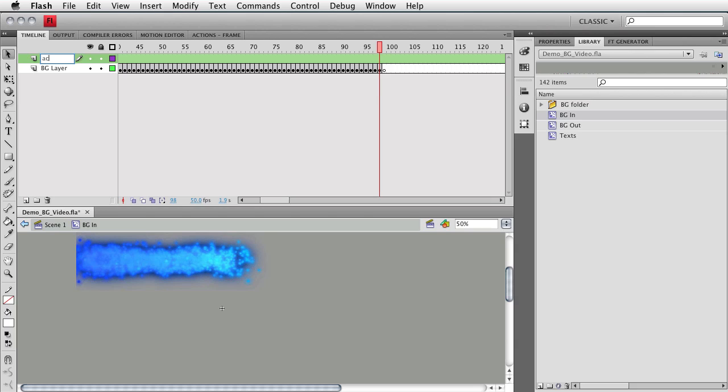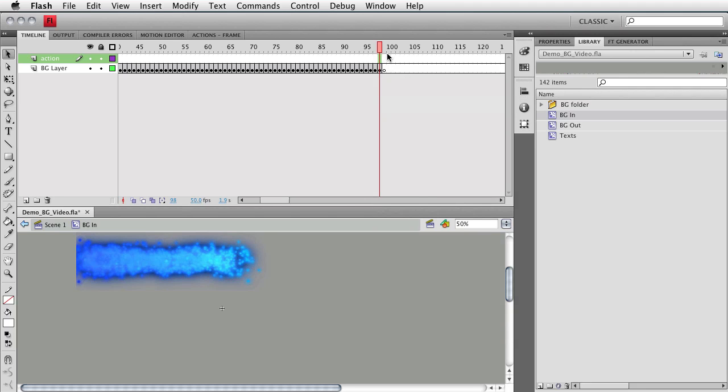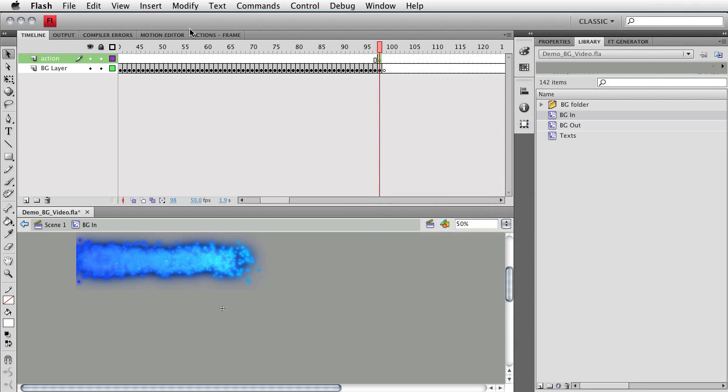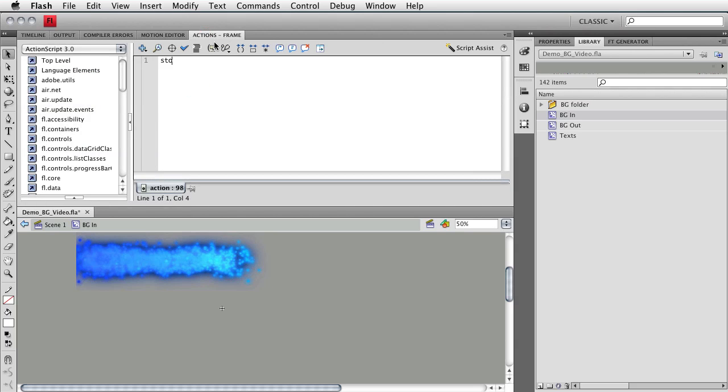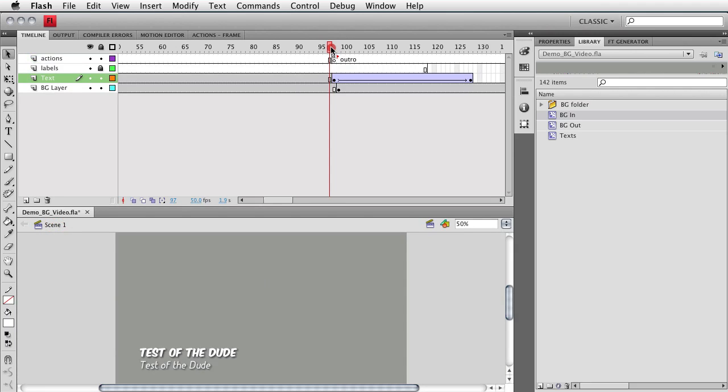Best thing to do is create a new layer, rename it Actions or whatever you like, and right click on the same frame as the last frame of the video. Just right click and choose Insert Keyframe. Go over to the Actions tab and write stop, start end parentheses, semicolon, and a new line after that. Go back to the timeline so you can see there's an A there. The playhead will stop here. It won't actually play everything after the stop.